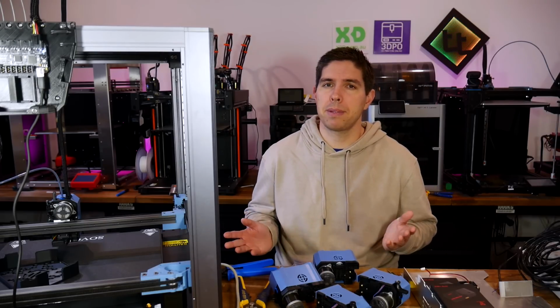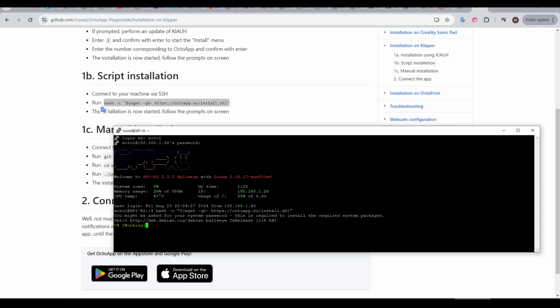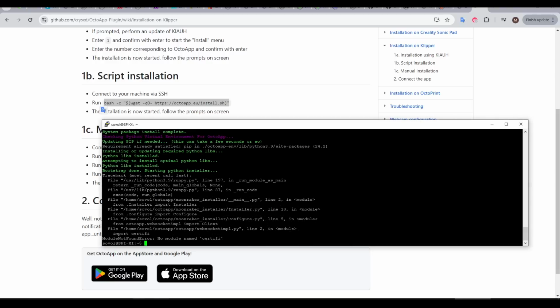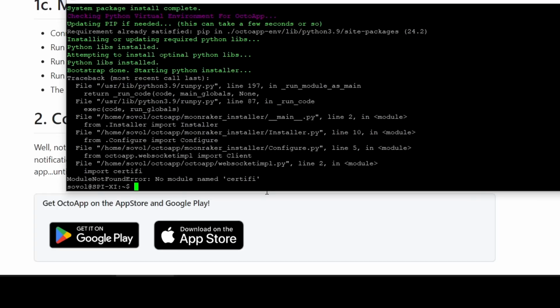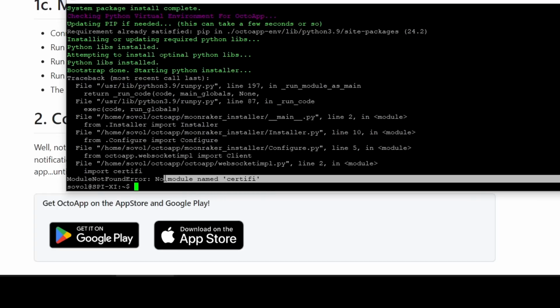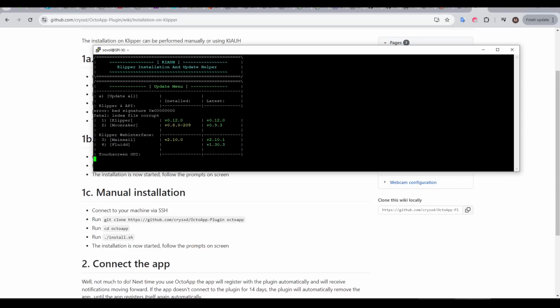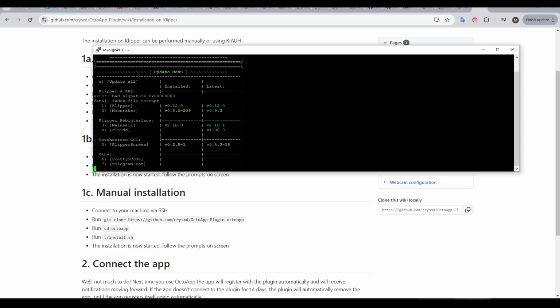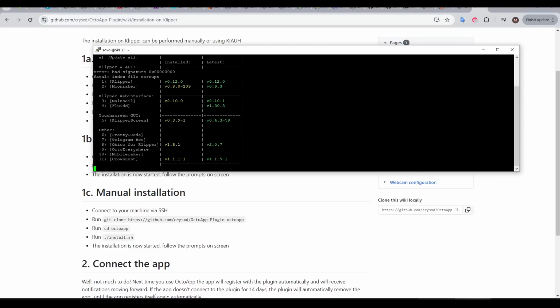Klipper can't be updated. The shenanigans started when I tried to install the companion component for OctoApp. This worked perfectly on several other Klipper machines. But on the SV08, I got an error for a missing component that I could search for and verify was present. So next, I ran the Klipper installation and update helper script pre-installed on the SV08 and selected update.